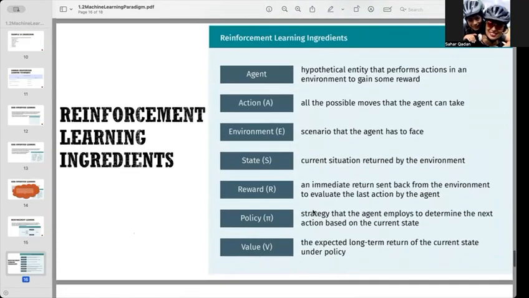Now, the important ingredients of reinforcement learning: the agent, that's you. It's the hypothetical entity that performs the action in the environment, the action being the possible move that you can take. And then the environment, which is the dark field, the scenario, with the agent trying to accommodate to this environment. And the state is basically the current status that you have, and we get it from the environment.